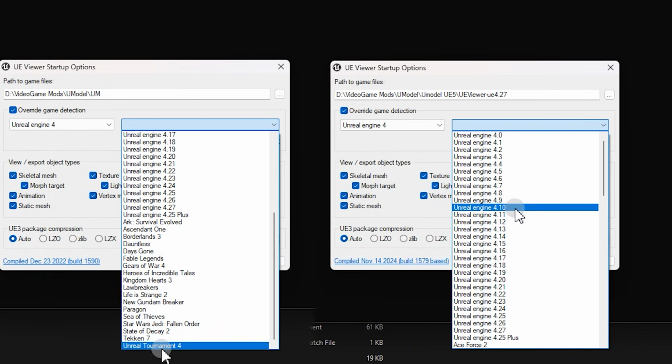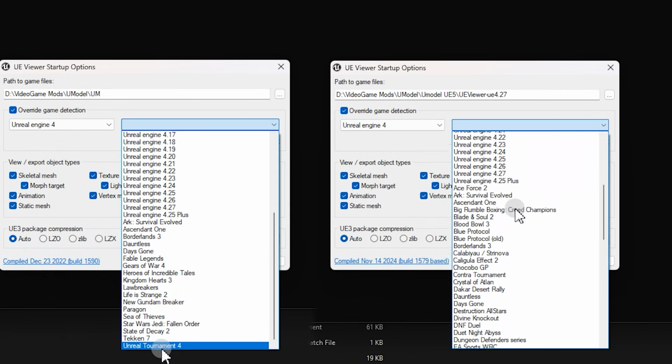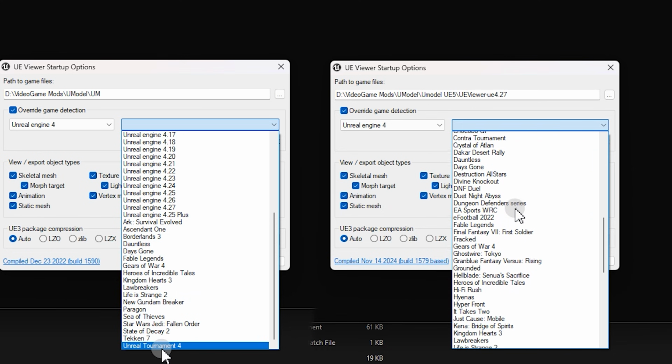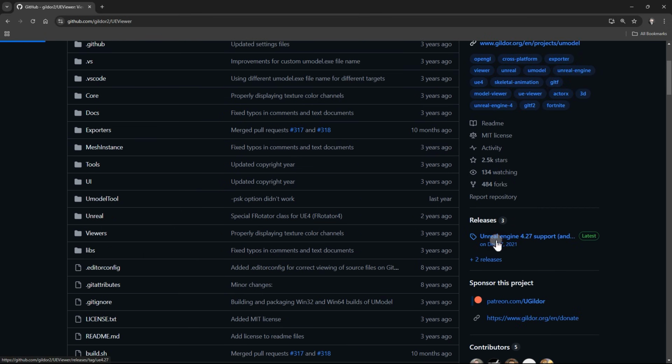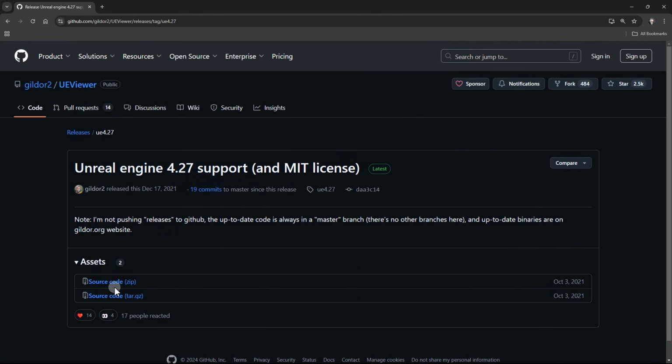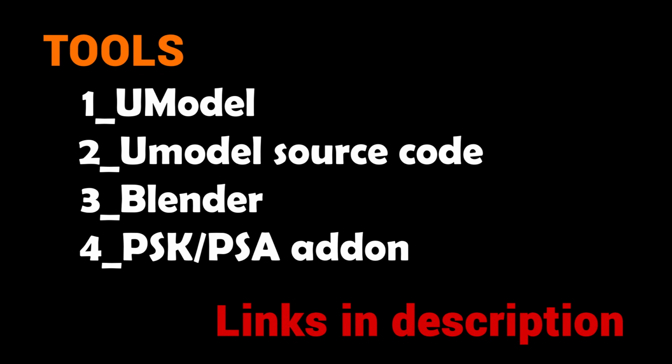For better compatibility, we'll use an improved build. I recommend doing this. In this GitHub page, download this source code file first. The latest release, download it like this. I have included links to this page and all other tools in the video description so you can easily access.